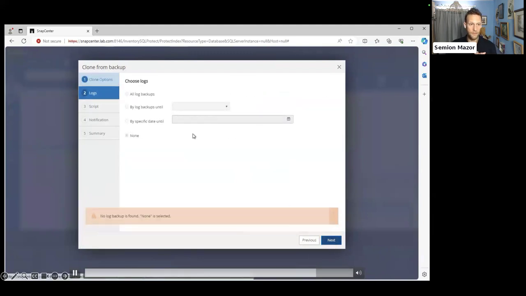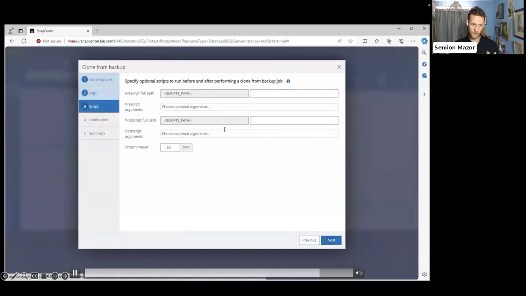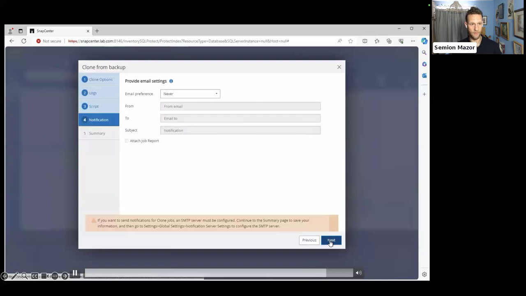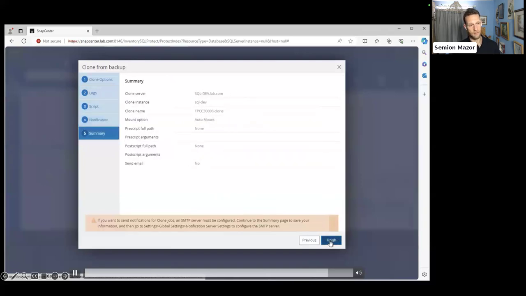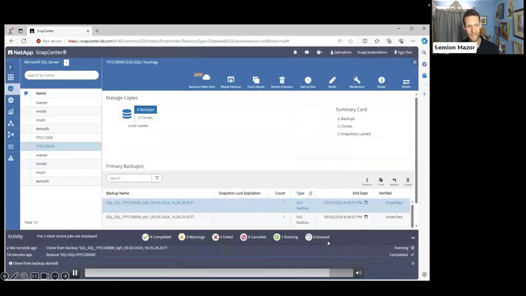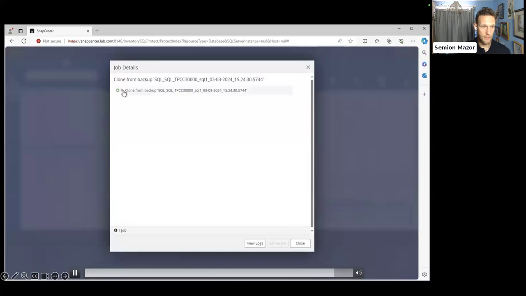Options related to logs. We would like to have full logs. We can also run scripts before and after the cloning. We choose the notification and we approve the summary. And now SnapCenter creates a clone of that database. So let's see how long this one took us.